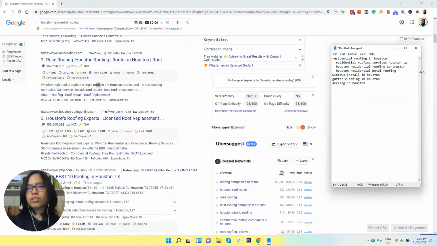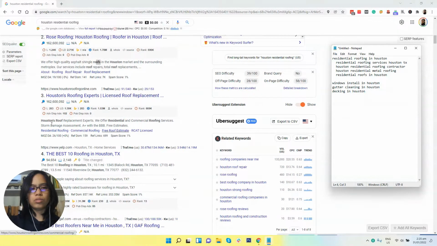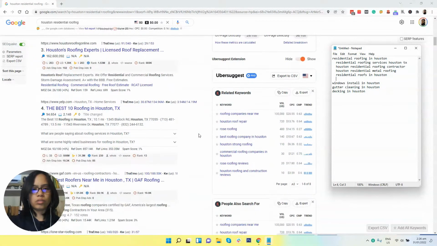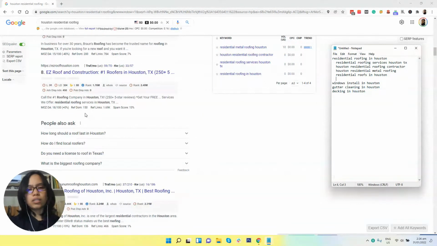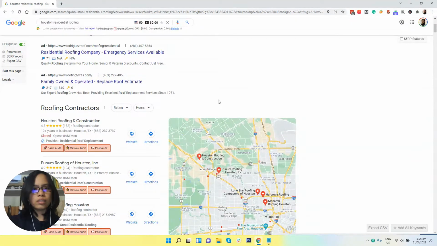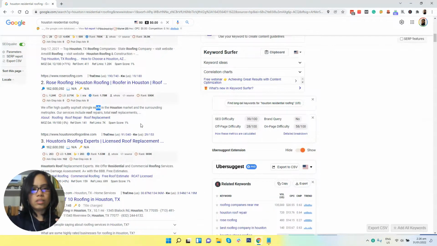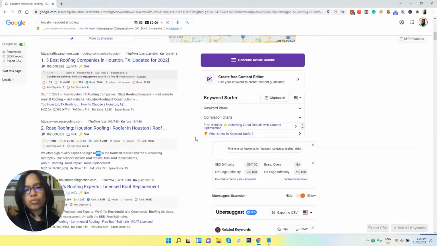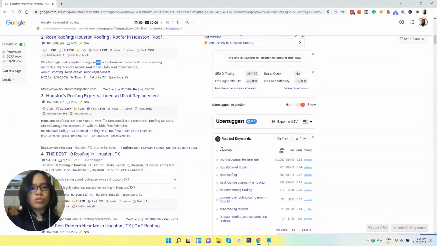So we can add residential roofs in Houston. Houston's roof, no, not much. As you can see here, there are not a lot of words in the organic results. Not a lot of websites are targeting residential roofing in exact match. As you can see, it's Houston Roofing, Houston's Roofing.